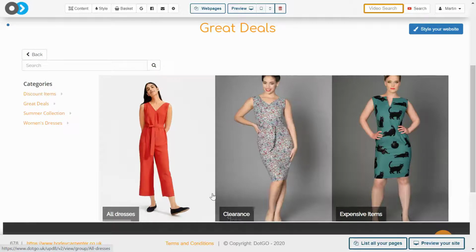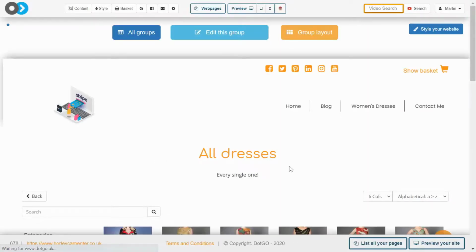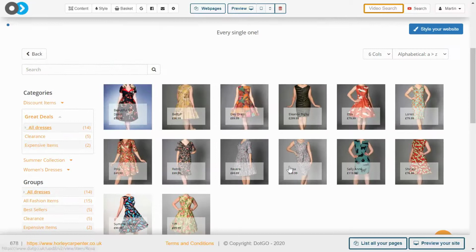And this format really tempts users to click through to one of these thumbnails and look at the items that sit inside this group. And with that, you now know the different category layouts that are available for you when you are managing the categories in your online shop.